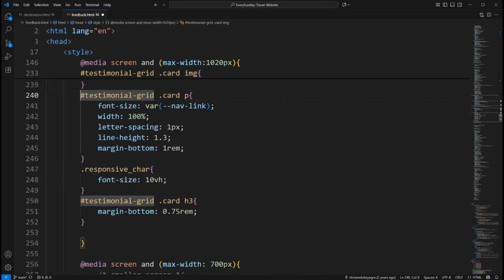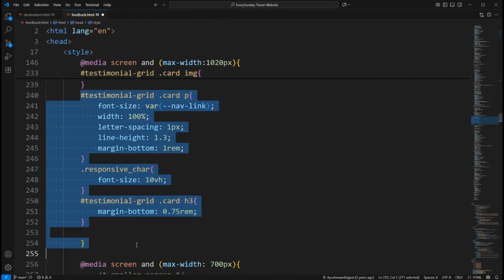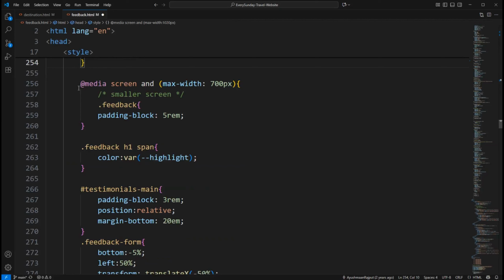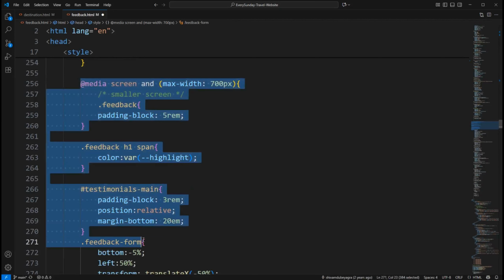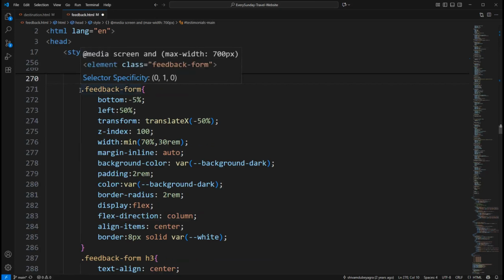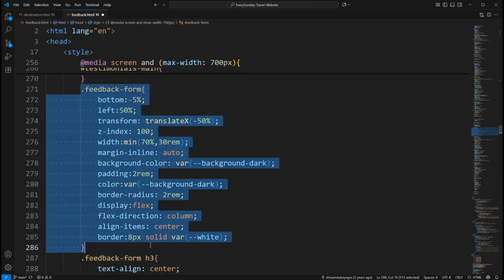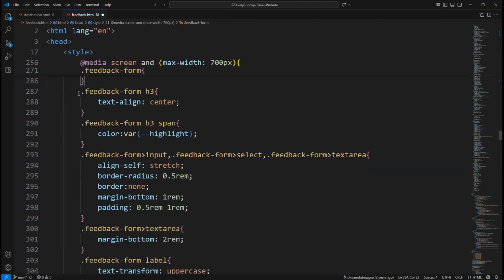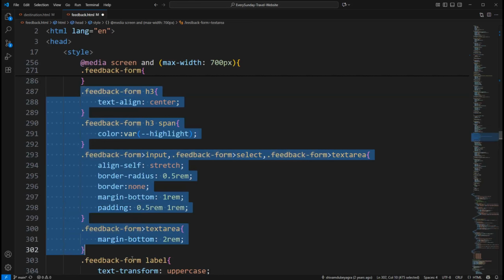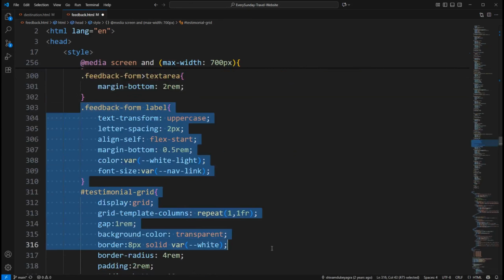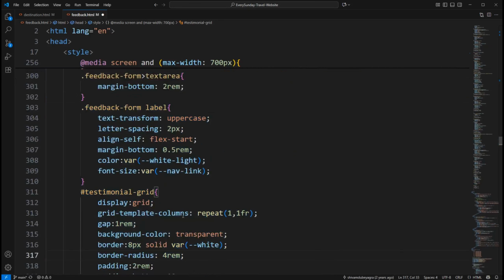CSS inside style defines extensive styling rules, such as positioning menu btn for a hamburger icon, feedback padding and typography, #testimonials main minimum height and spacing, feedback form alignment, #testimonial grid card layout with hover effects, testimonial card styles including background color, box shadows, large semi-transparent quote icons in the background, circular avatar images, and text formatting for names, ratings, and reviews, and media queries.